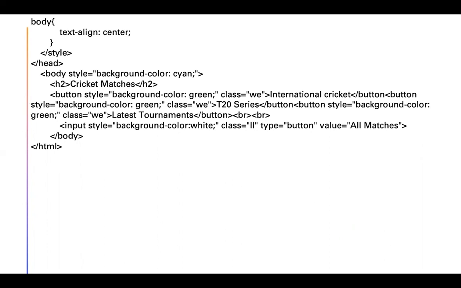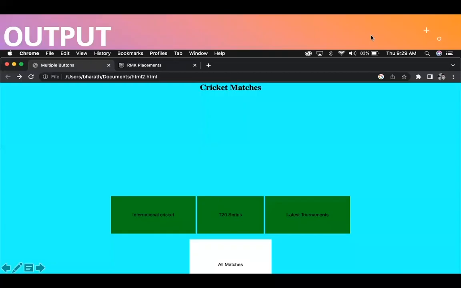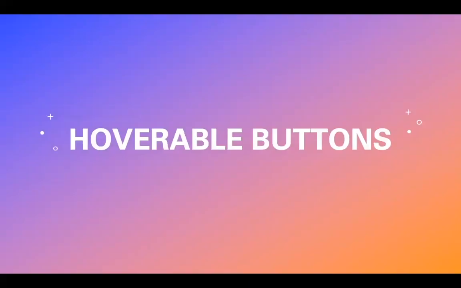For that, we will be typing the attributes inside the button tag. That style is equal to background color, the desirable color. In this case, the color is green, so we are using here the color green. This is the output of the web page with multiple buttons. Next, we will be creating a web page with hoverable buttons.